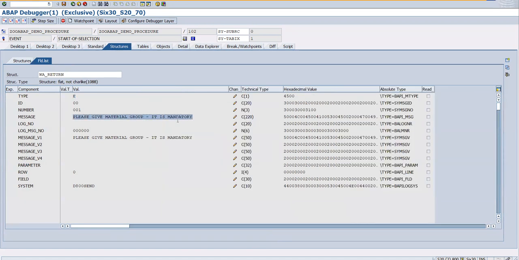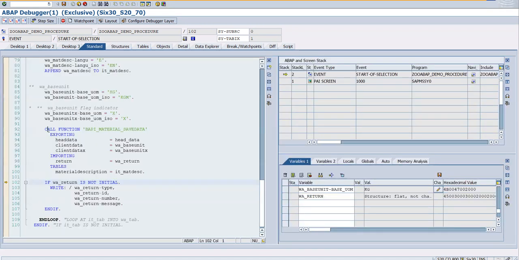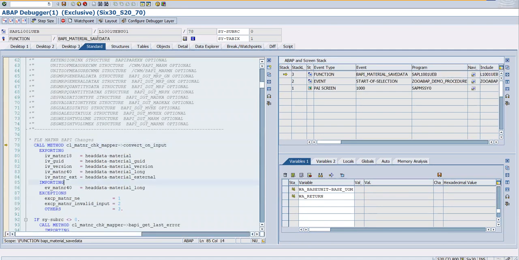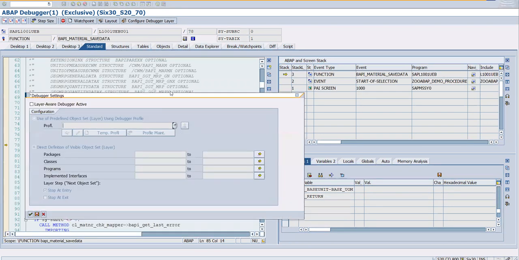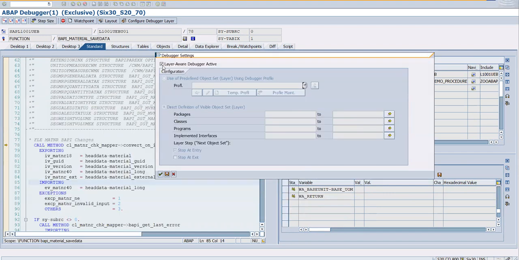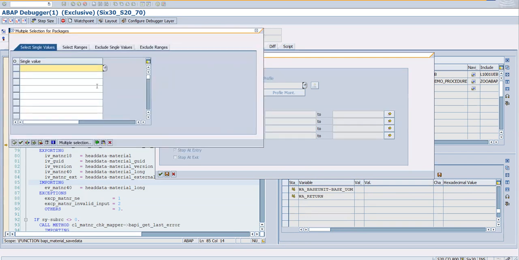So it's telling that please give material group, it is mandatory. Okay, so what we can do, let's go and see. It looks like some exit is there. So how to find out the exit in the program? Anyone, do you know? Directly you can find out the exit by just pressing F5, go into the BAPI. Inside the BAPI, enable the layer aware debugger, put Y star. This layer aware debugger is very powerful.